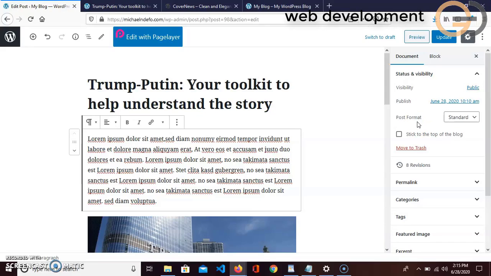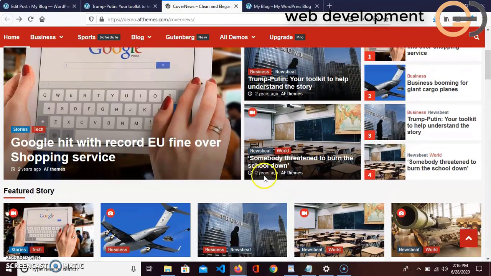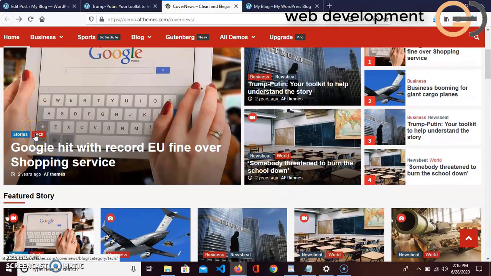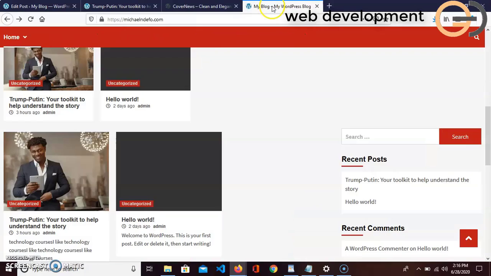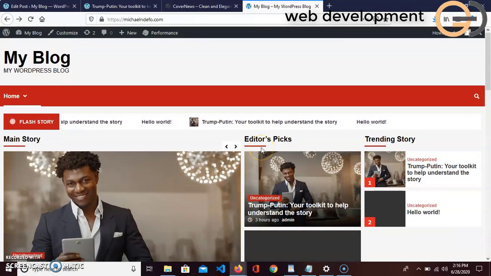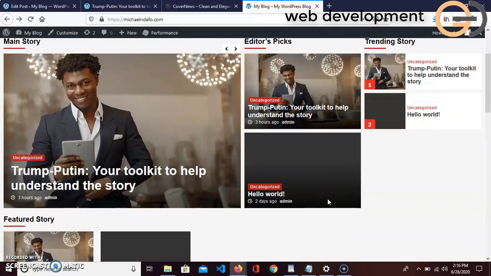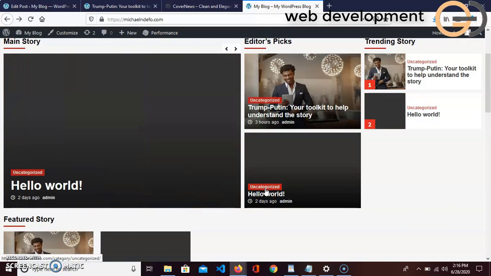In the next lesson, we are going to be talking more about post categories. Okay, so we can categorize it. As you can see here, we have things like stories and tech. That is by category. This one is business and news beats. Okay, so they are categorizing their own, but our own, we have no category because by default WordPress has created just one category for us, which is known as uncategorized. So all posts that have no category will automatically get the uncategorized category attached to them.